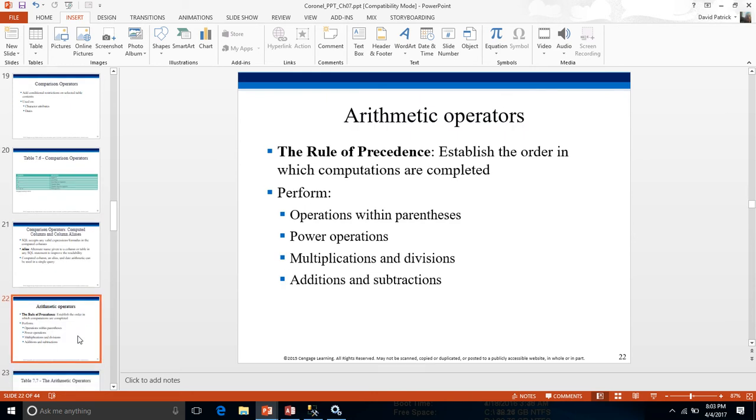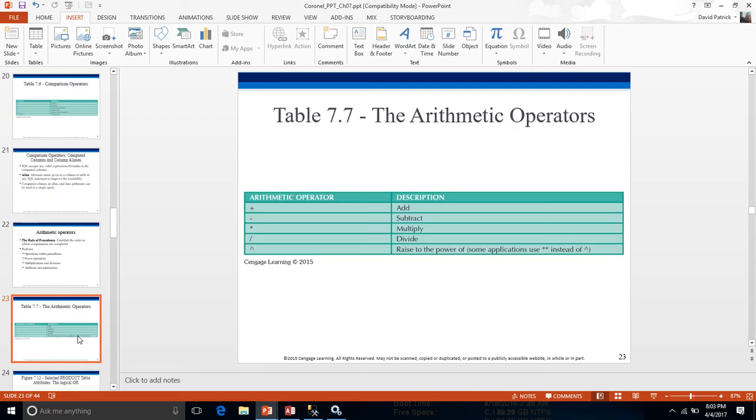When we're using arithmetic operators, the rule of precedence is the order that computations are completed. Obviously, we do anything within a parenthesis first, then we do our power operations, then our multiplication and division, then any additions and subtractions. This is typically what we're used to. These are the arithmetic operators that are available to us. Probably the interesting one is the power, which is the caret, the one above the 6, shift 6, raise x to the power 3, something like that.